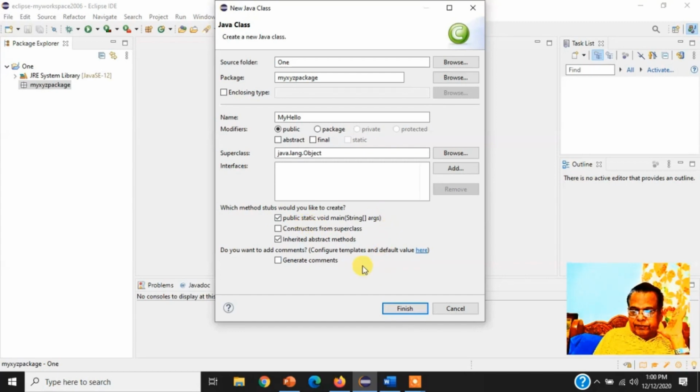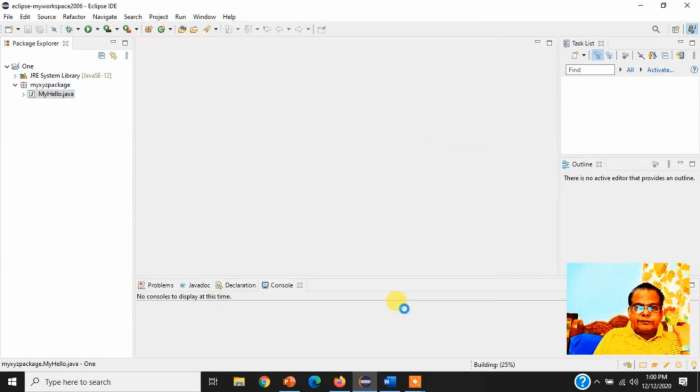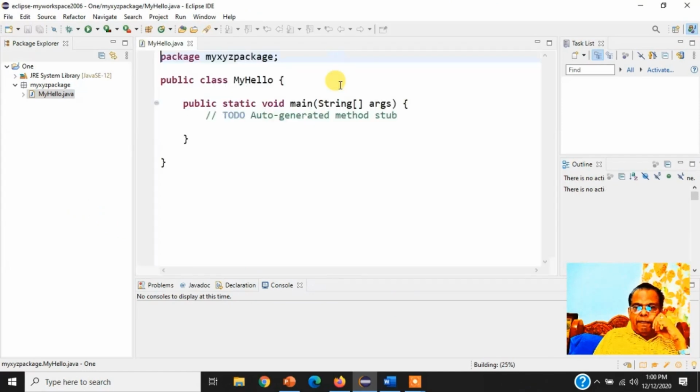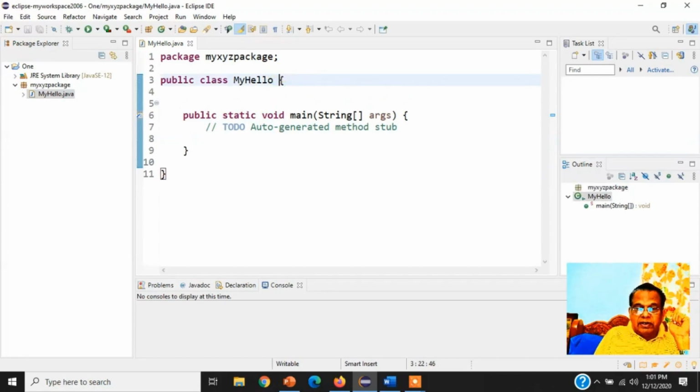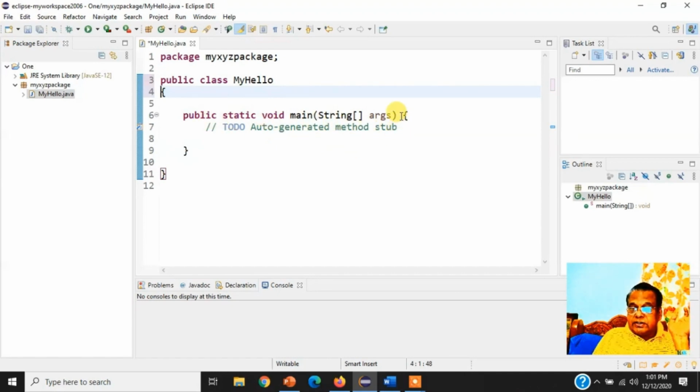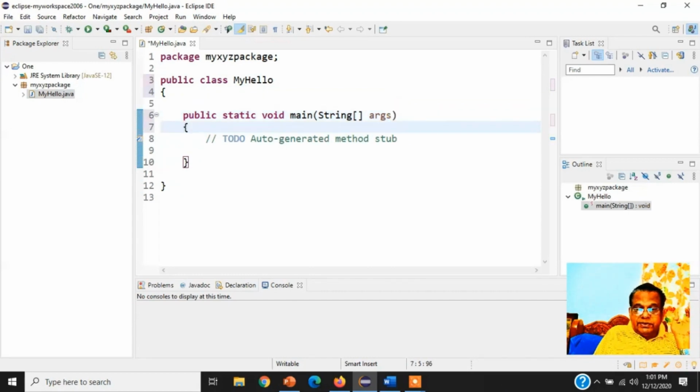If you click this, now look, I am going to finish. I am going to click it. See, the class has come. See our package my XYZ package, semicolon already is there. Then public class my hello. Then public static void main string args is already available. See, this is the generated code. This is the skeleton of the code generated.